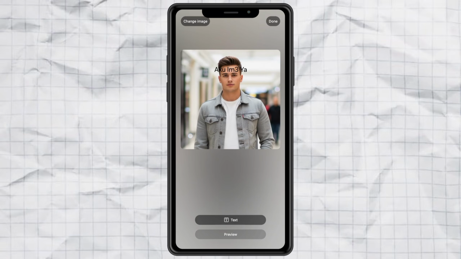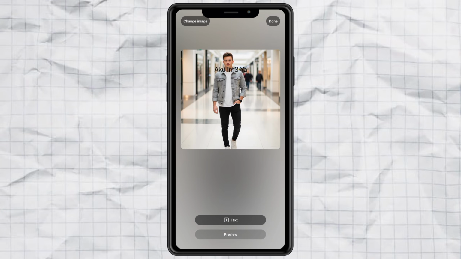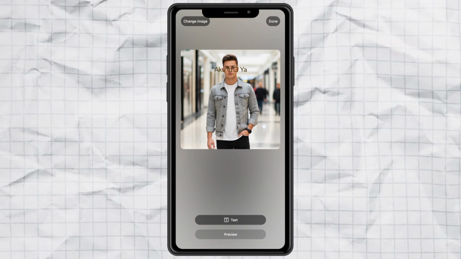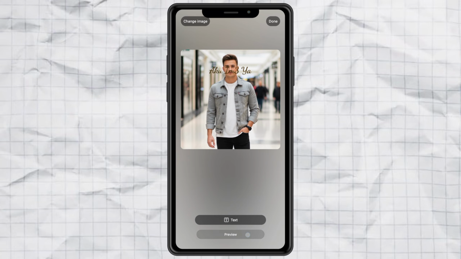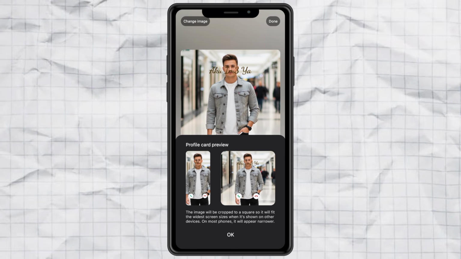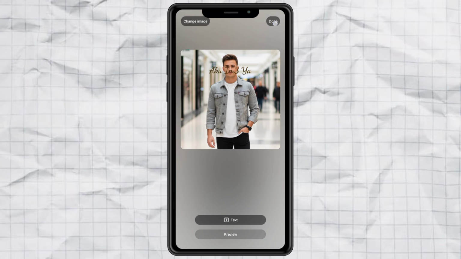and adjust it. Zoom in, zoom out, whatever looks good. You can also customize the text. Change the font, make it bold, or even play with the color of the contact's name. Once you're done, hit Preview to see how it looks when someone calls you. If you like it, just tap Done and you're all set.